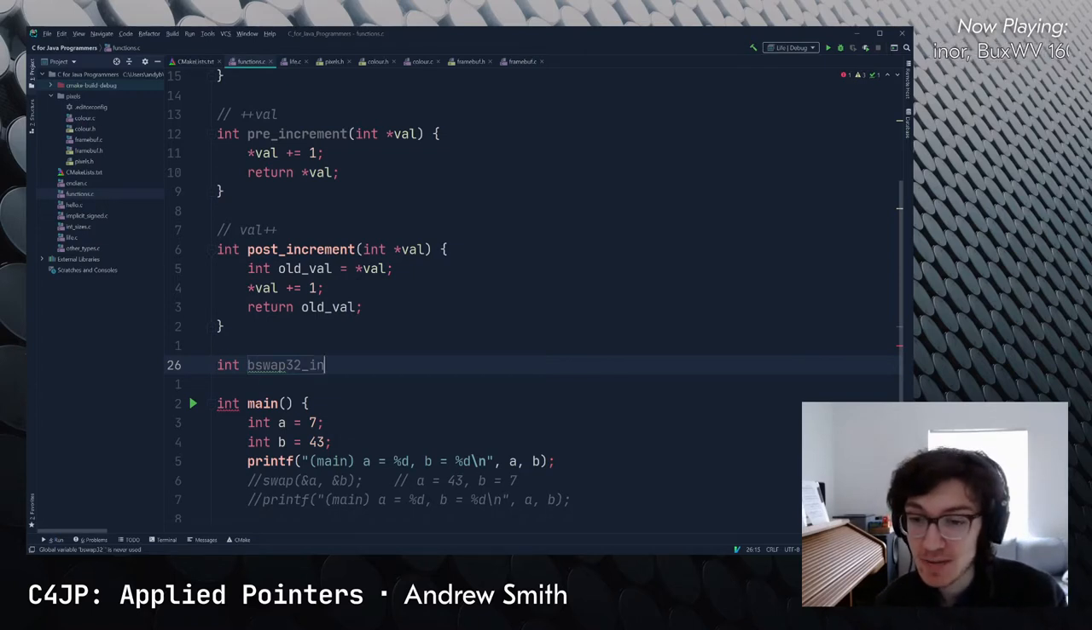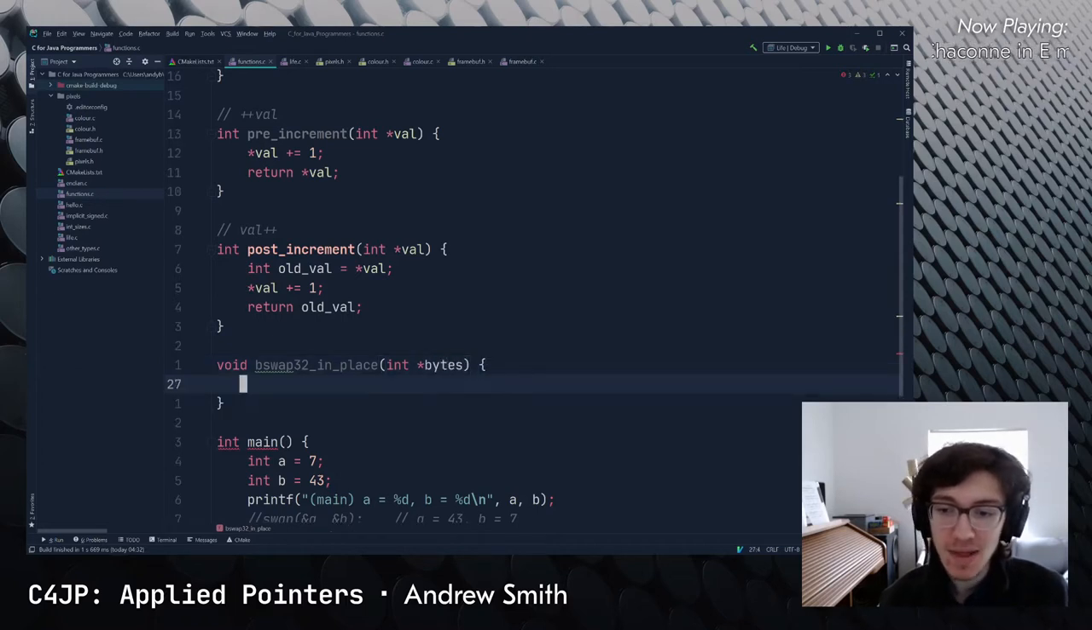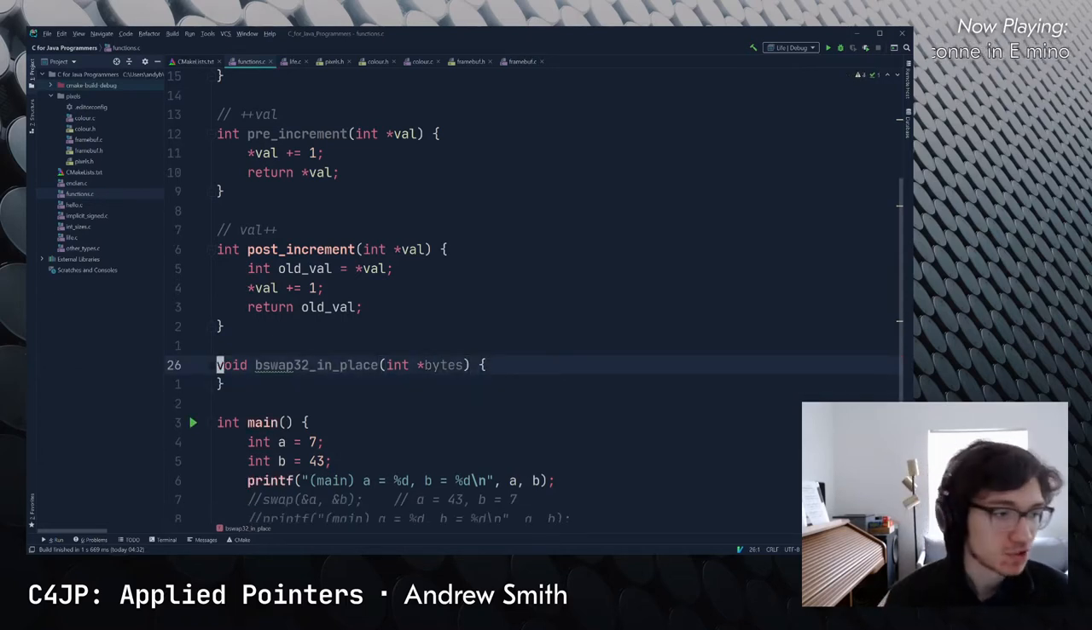Then we're going to call it in place. Actually, I'm going to make this a void function. bswap32 in place is going to take a single integer pointer. I'll just call it bytes, and that's going to be the value that we want to swap.